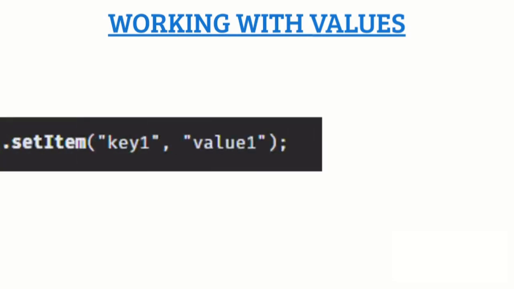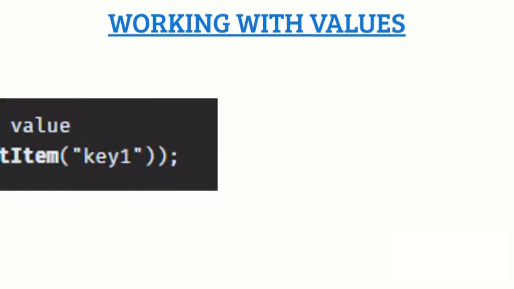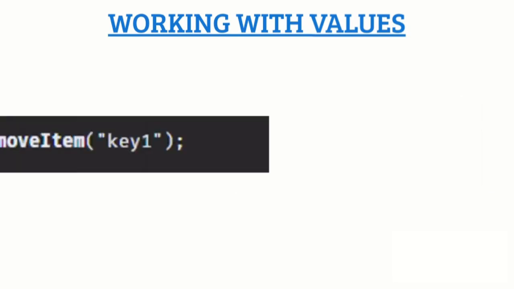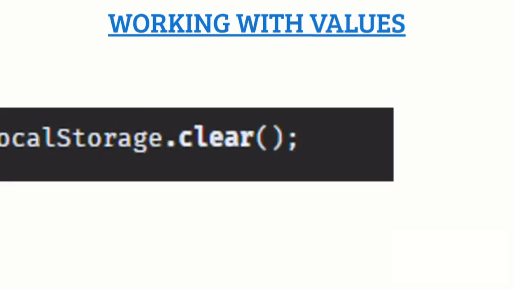The syntax for web storage for both local and session storage is very simple and similar. The data is stored as key-value pairs. Storing a value. Getting a value. Removing a value. Removing all values.